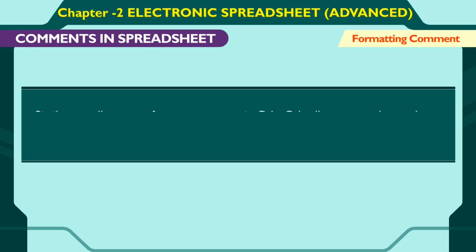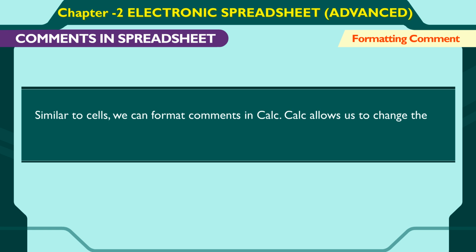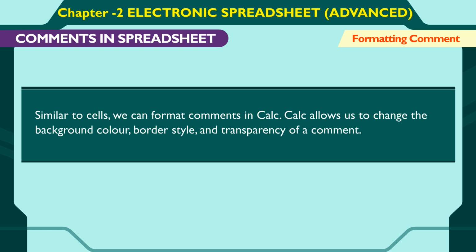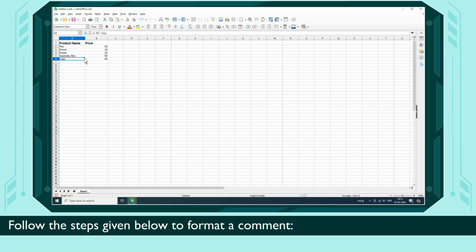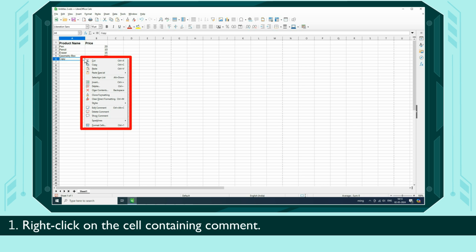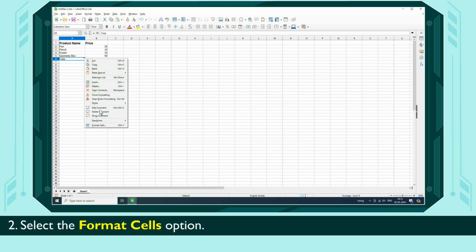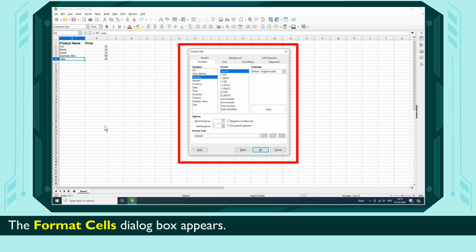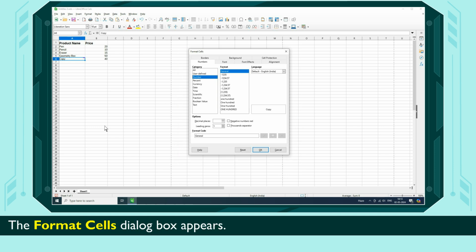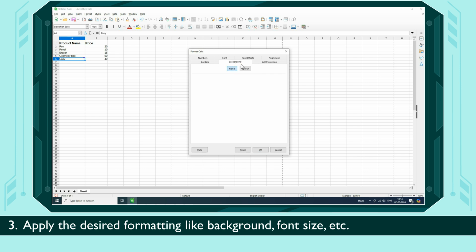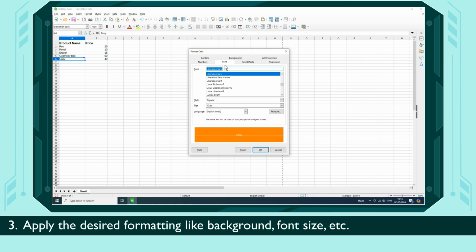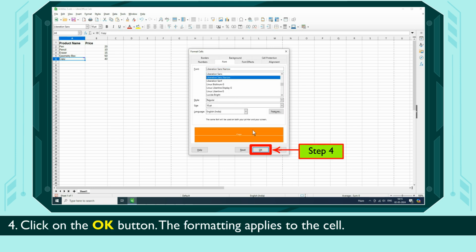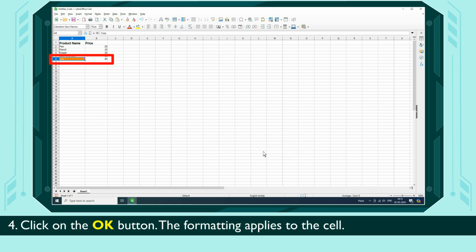Formatting comment. Similar to cells, we can format comments in Calc. Calc allows us to change the background color, border style, and transparency of a comment. Follow the steps given below to format a comment. 1. Right-click on the cell containing the comment. 2. Select the Format Cells option. The Format Cells dialog box appears. 3. Apply the desired formatting like background, font size, etc. 4. Click on the OK button. The formatting applies to the comment.